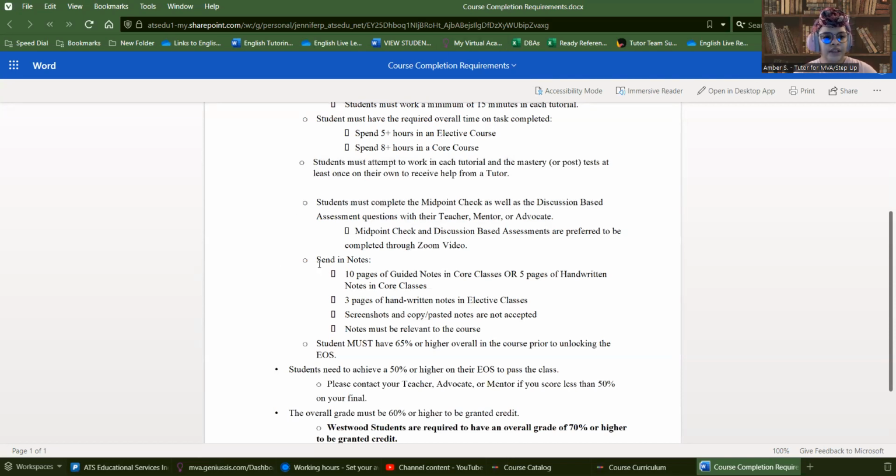The next item here is sending notes. You have to turn in notes to get credit for these classes. The core courses that we have, English, math, science, and social studies, usually have guided notes available. Not all of our electives have guided notes. For those of you who do not know, the guided notes are basically worksheets that have fill in the blank areas for you to write in information from the tutorials. Because not every single elective class has those, the alternative is for you to handwrite your notes.